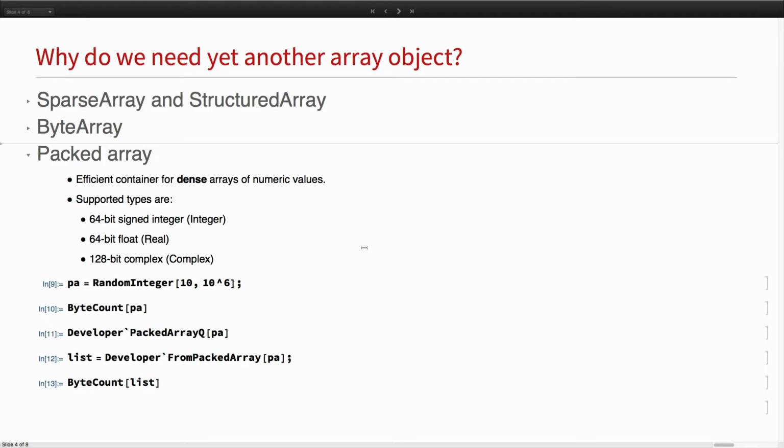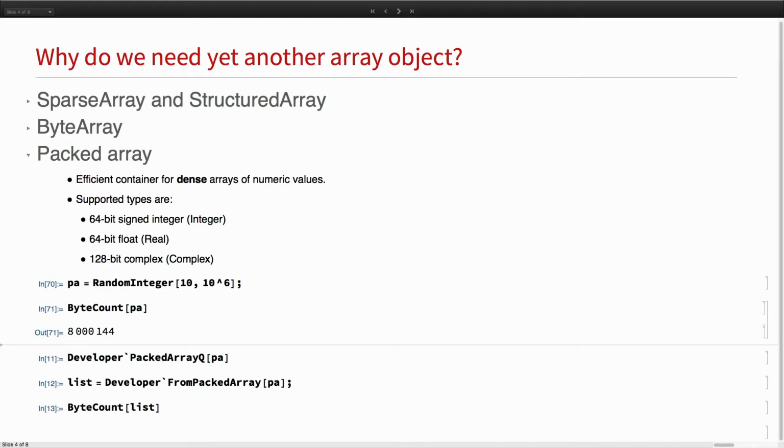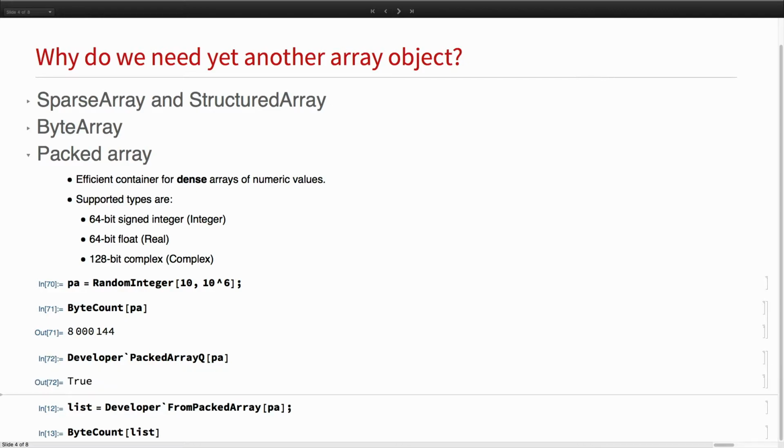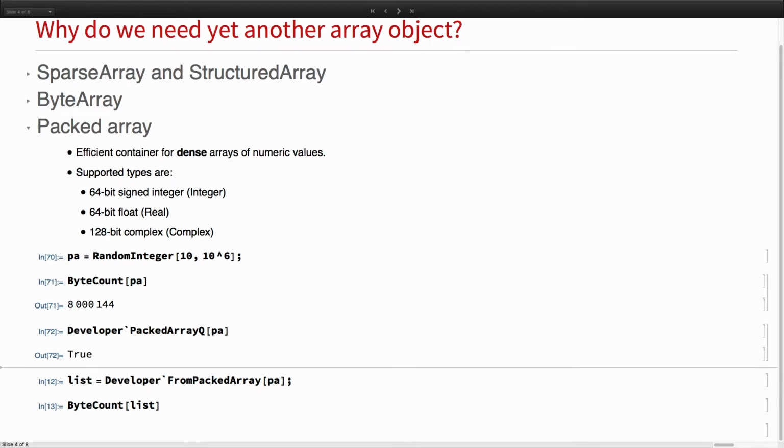There are more efficient types. For example, byte array can store integers from 0 to 255 efficiently. So we cannot have that as efficient to store in packed arrays. But whatever we support in packed arrays, it is stored as efficiently as possible. And many built-in functions generate packed arrays. For example, RandomInteger does, and that's the function that we can test if it really is a packed array.